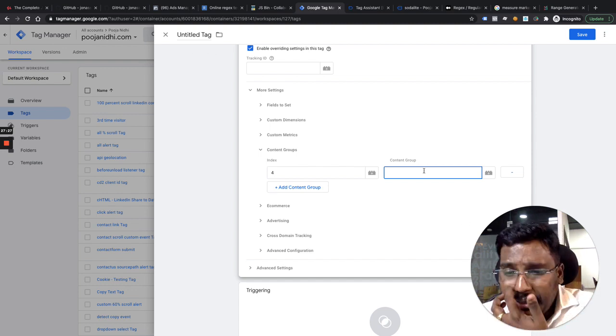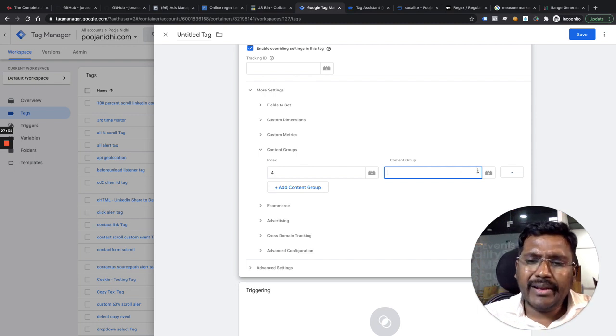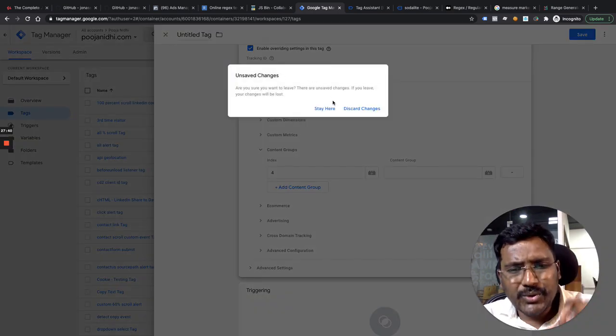I have to use a variable here, and that variable can be anything. Or you can give a static value. But rather than that, use a variable here. That variable is a regex variable, a regex table variable. Right? So regex is an important skill. It is important that you learn it.